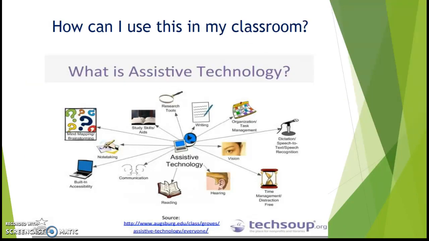How can I use this in my classroom? Let's take a minute and think, how can we use assistive and adaptive technology in our classroom? Writing, research tools, mind mapping, brainstorming, note-taking, communication, reading, time management. These are all ways of using assistive technology.